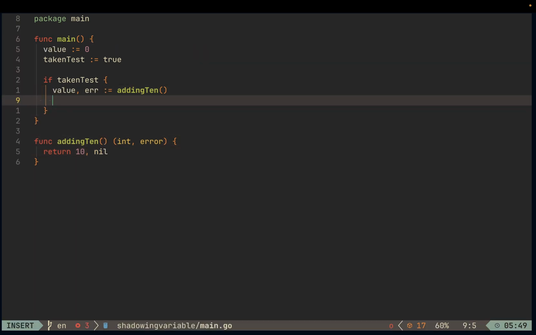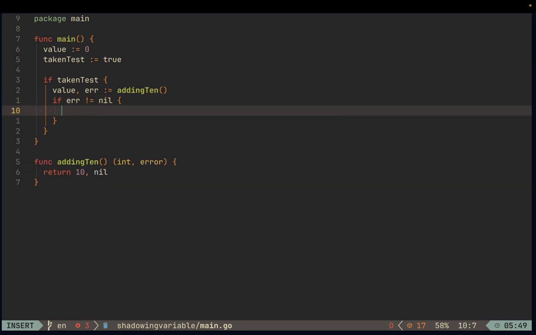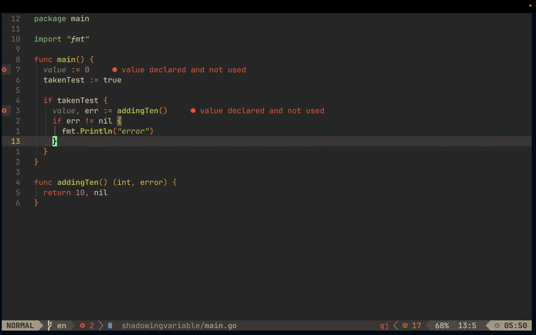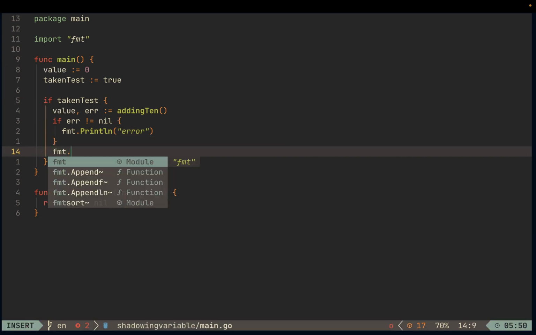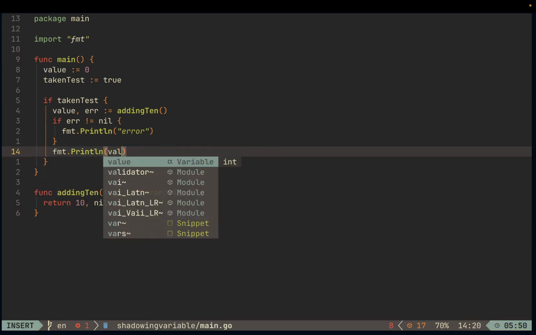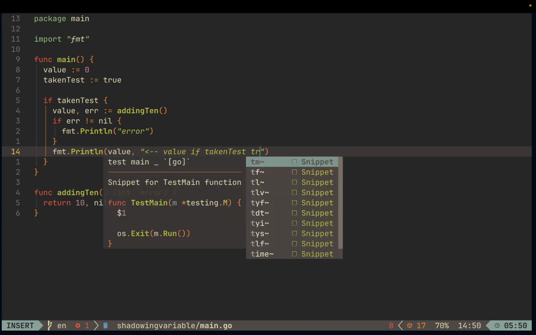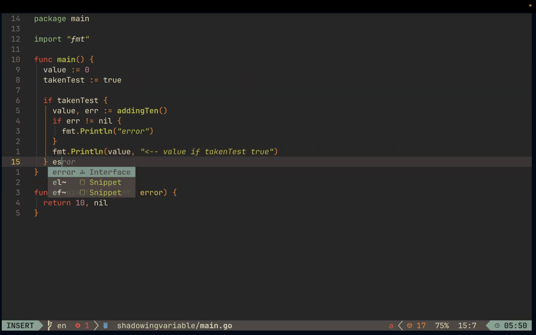Okay, so in Go, as usual, we check the error. If the error is not nil, we will print out the error for now. But if the error does not exist, we just print out the value here. Let's say we add a mark here, value if taken test true, right? So let's create another branch, which is an else.